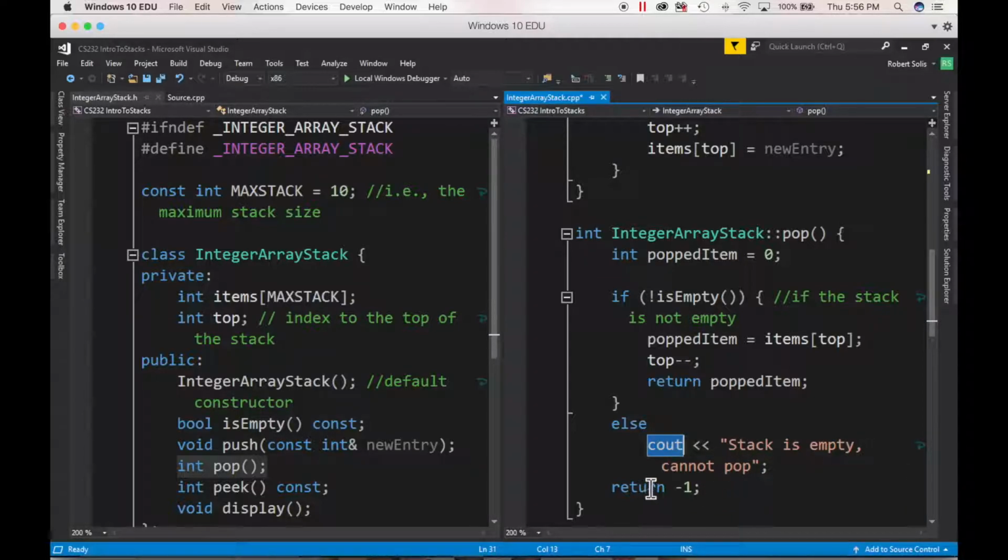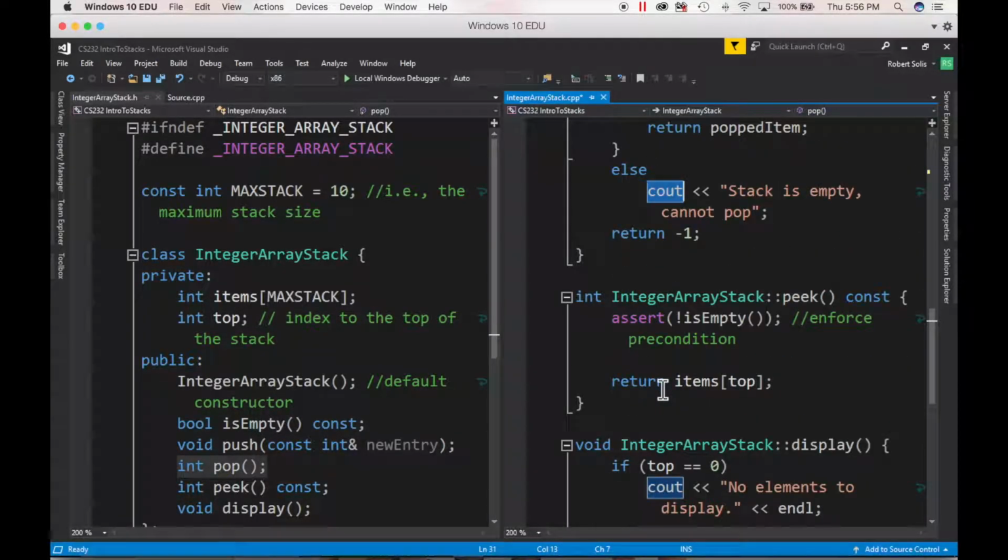And so then I return a -1. In other words, if this is returning a -1, then we can simply say that I wasn't able to return anything. The -1 refers to an error that occurred, for example. Okay, and then the next method that we're going to take a look at is peek.